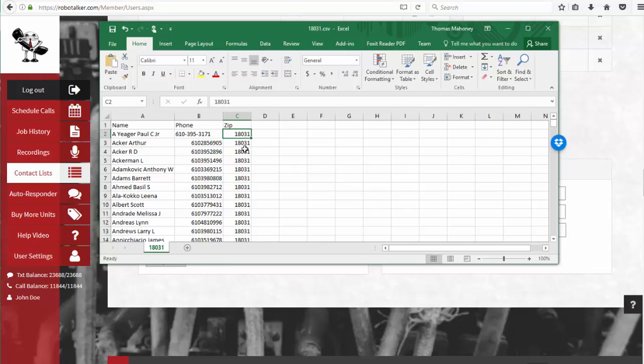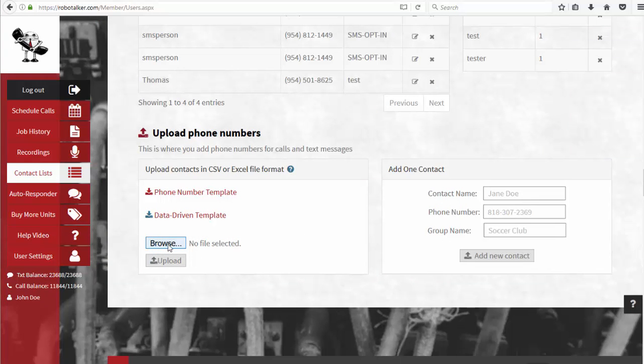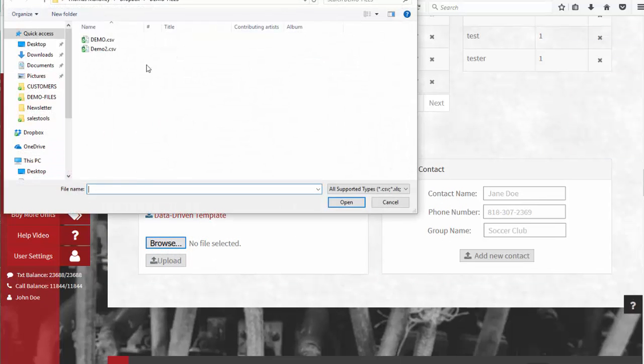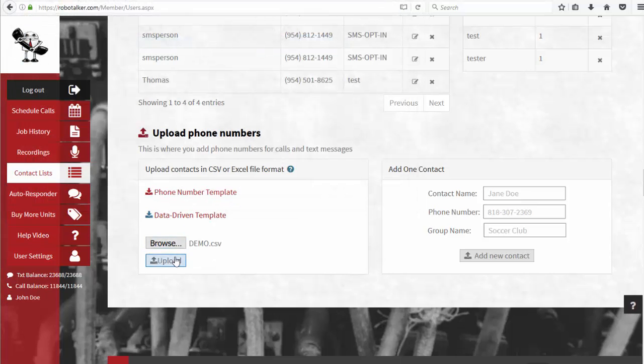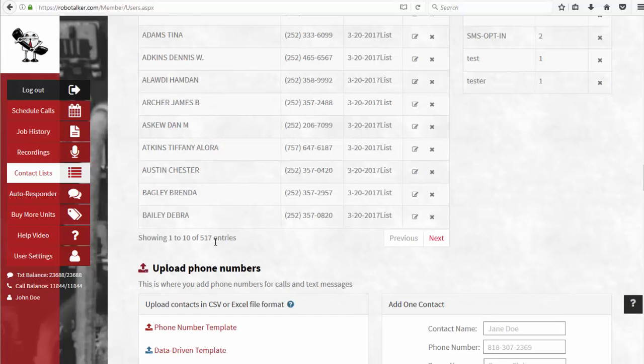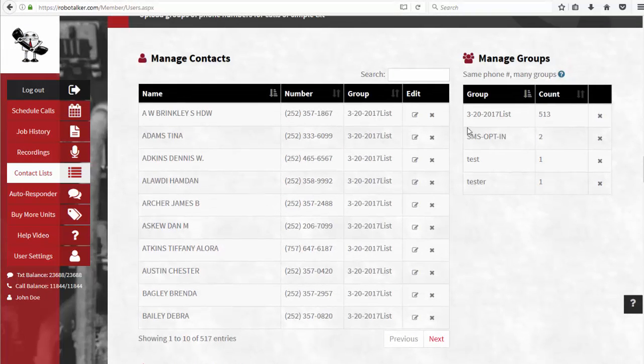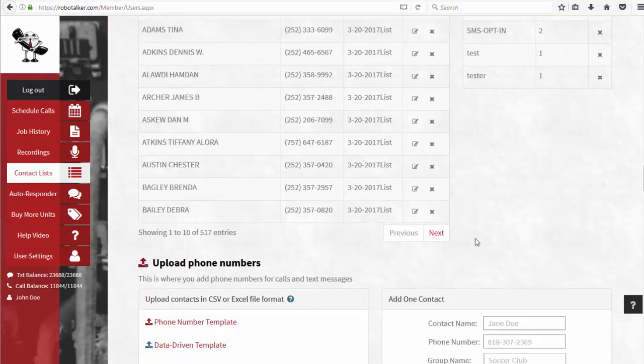In this case, the group is a zip code. But the headings don't matter. It's just 1, 2, 3 in that order, and that's what you get. Let's upload a couple lists. They can be Excel or they can be CSV. That's been uploaded, 531 contacts.